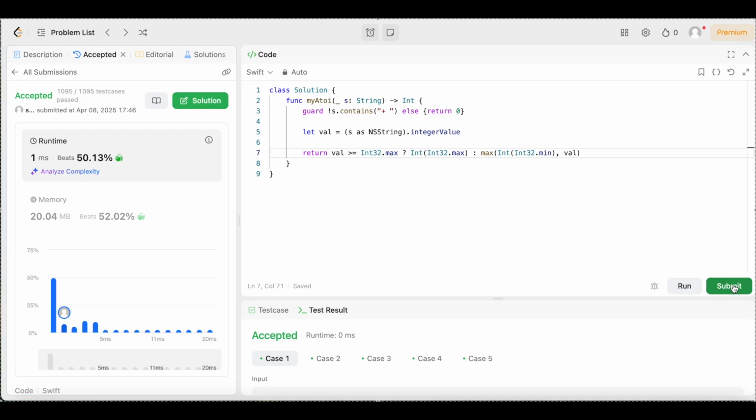And look at that, 1 millisecond, beats 50.13% of users with Swift. Not too bad. We need to work on those numbers. We could get those numbers up as we continue down our LeetCode journey. Like I said, this is a pretty easy solution, easy to understand, easy to learn from, and it's a good skill to have. As Swift programmers, we need to know how to convert a string integer into a regular integer. That's why I picked this problem for today, because it's a skill we all should have in our toolbox.